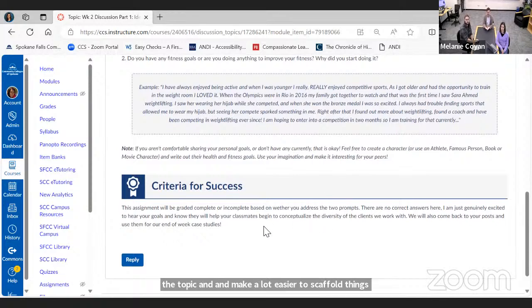And then your criteria is also super simple. It's a complete and incomplete. Yep, absolutely. Low barriers to entry, right? Not gonna be worried about a grade. I just need responses. That's what I'm collecting here.